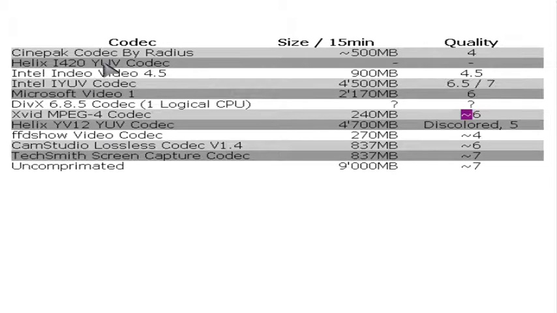Again, if you're lacking any of those, just Google them. Just search for those specific names, and you're most likely going to be able to download them if you don't have the programs that installed those codecs.